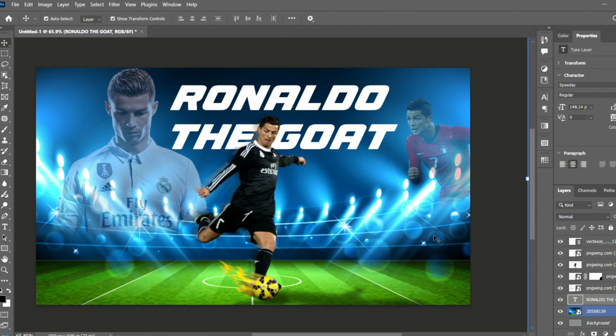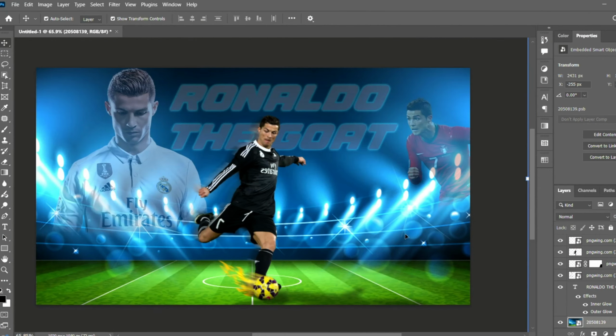At the end, write some text at poster design. Our amazing poster design is ready.